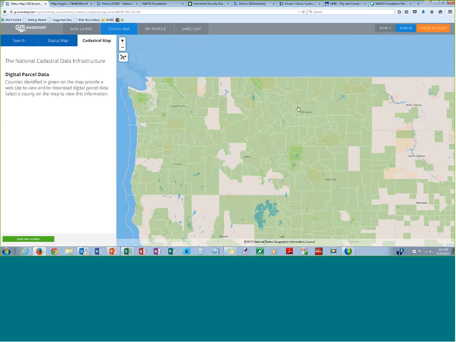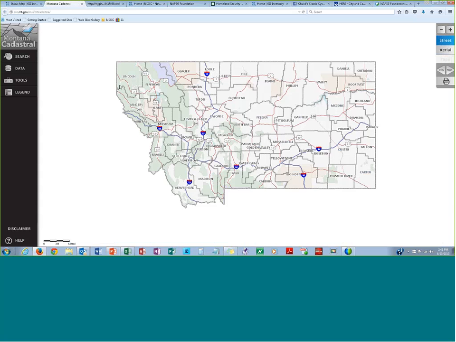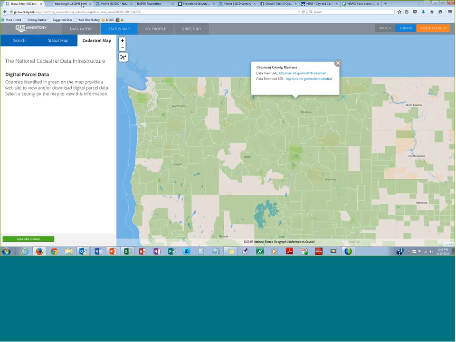So you can go in, and I'm going to click in Montana, and you'll see that we get two URLs. In the case of Montana, they're actually both the same. I can view the data over on their site for their location, or I can actually download the data from their site. And again, visualize where improved parcels are across the country. So that's the three series of maps that we have under the status map tab.